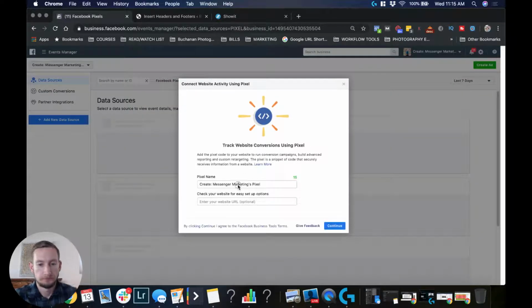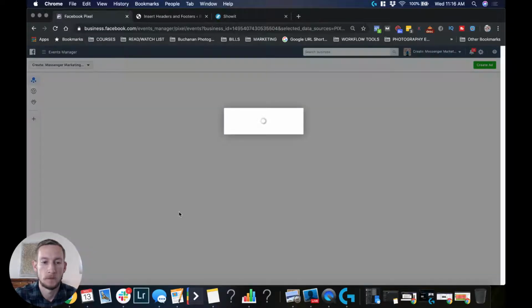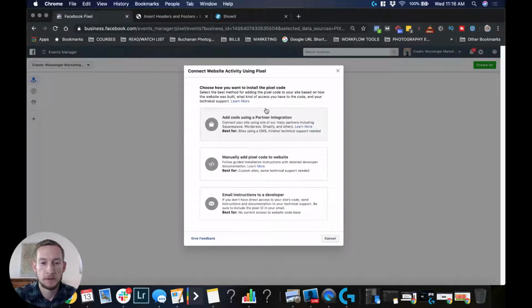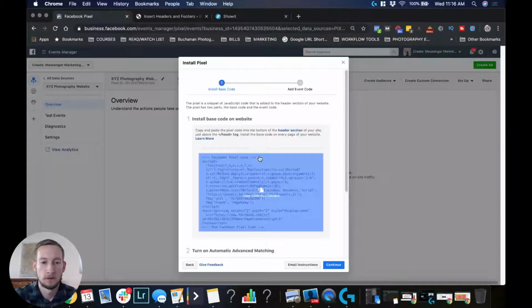So once you do that, name it so that it's easily recognizable to you. So, it'd be like XYZ name photography website, right? You can put the URL in here. I'm not sure what that does. I always leave it blank. Hit continue. So it's going to give you 3 options. The one that we're going to use is manually add the pixel code.